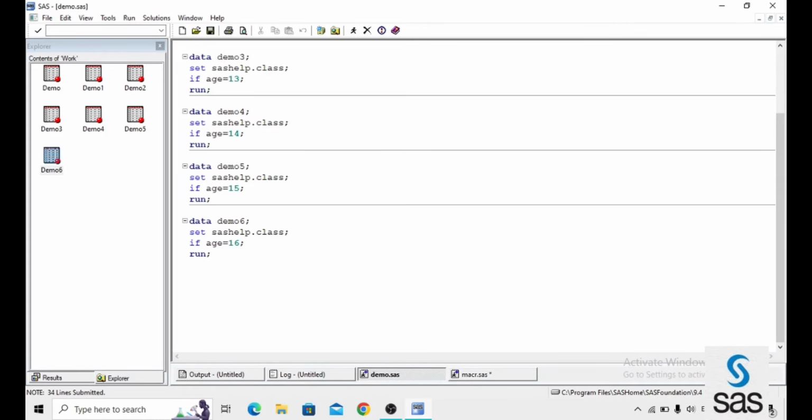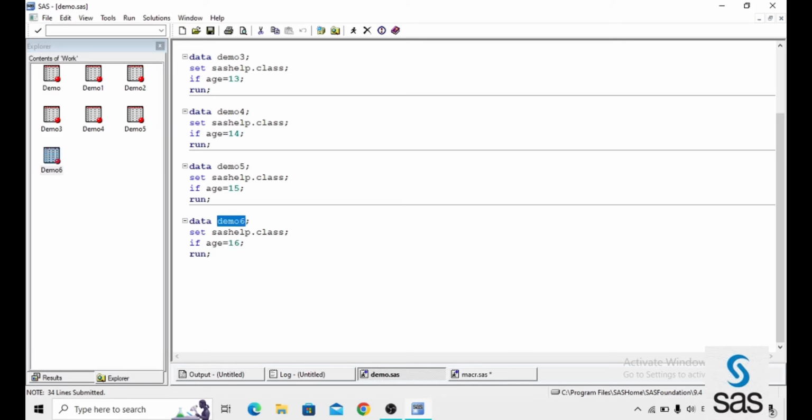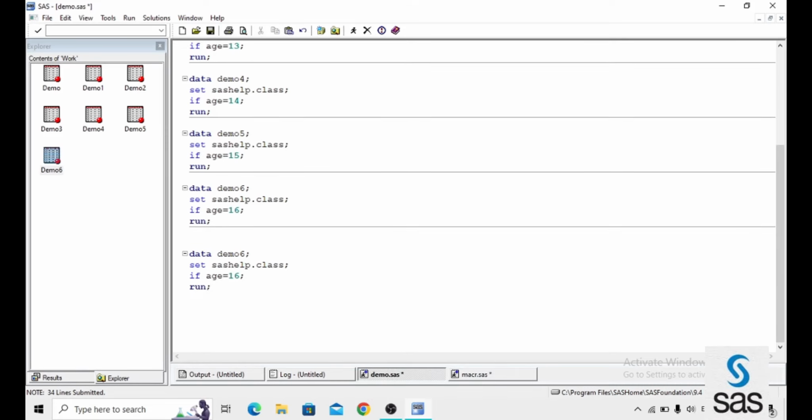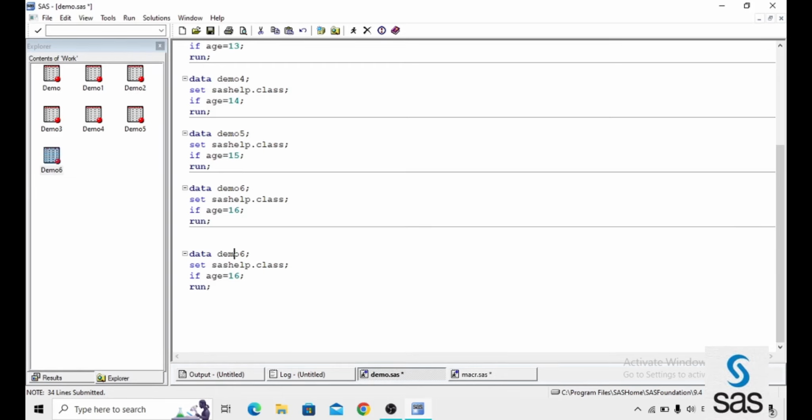Now we can reduce the repeating text. Here the text is repeating. Only the condition is different and the dataset name is different. For that we can write a macro. Then how do we write that? First I am copying this. Now I need to separate this dataset based on the age variable, and every time I need a new dataset name. For that I have to pass two parameters here.